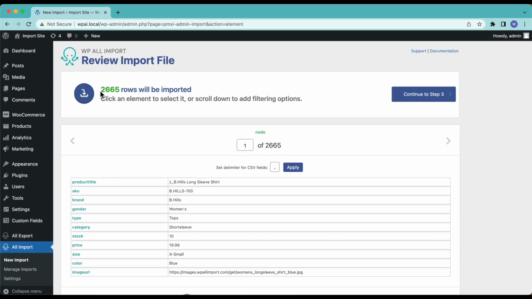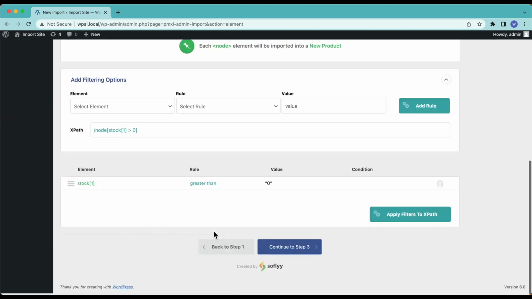And we can see over here, we went from 2,775 products down to 2,665. So a little low, like what is that, 110 of these things? We're out of stock. We're not going to waste time importing those, filling our site with out-of-stock products.